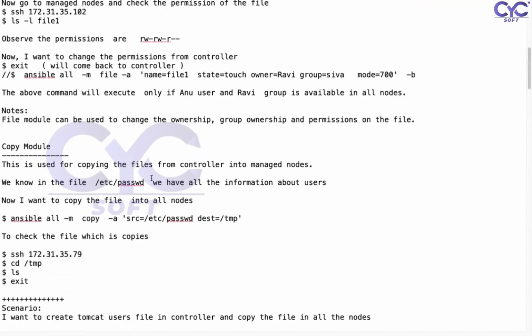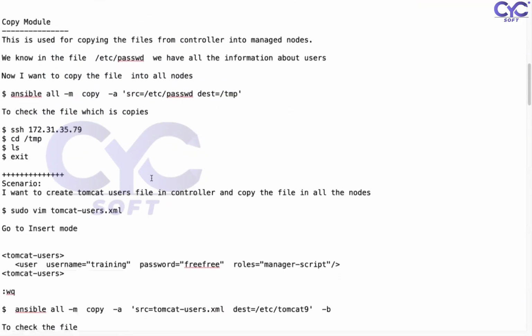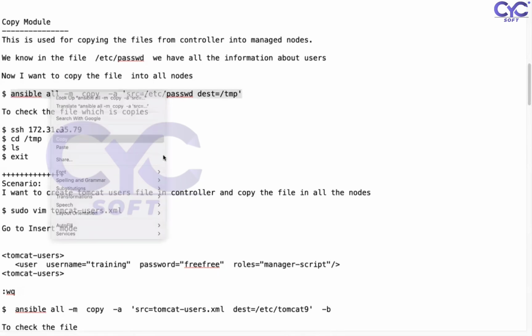Now, after that, the next one is we are working on the copy module. So what do you mean by copy module? Copy means we are going from the original file to a duplicate file. So we need to copy the file, that is, the file /etc/passwd. This is the password file, and I want to copy it to the temporary directory. So let's go with this by using the copy module. Let's copy this file.